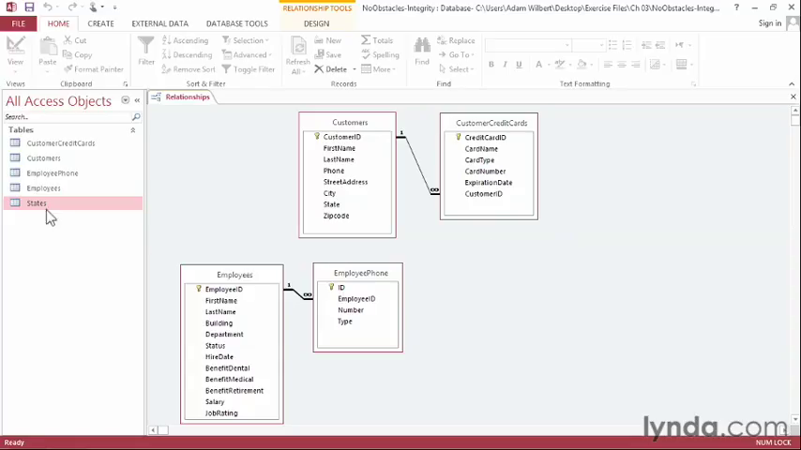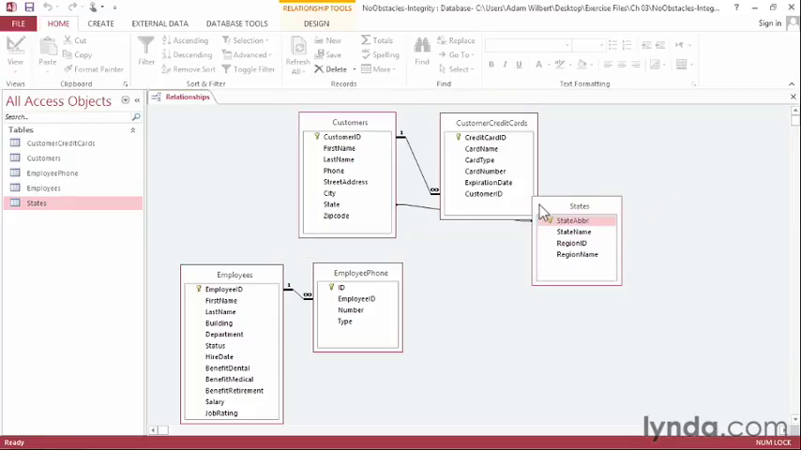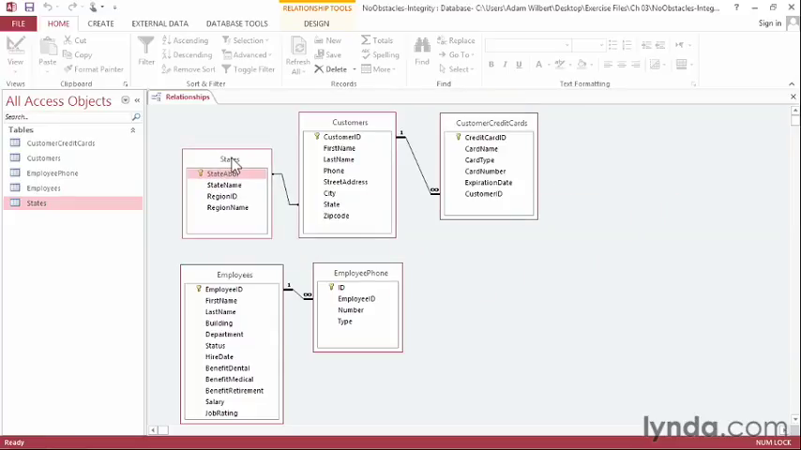Now there's a shortcut here. I can actually just take the states table and drag and drop it from my navigation pane and drop it on the relationships map. Now I just drag state from our customers table and drop it on the state abbreviation field, which is the primary key for the states table. We'll create that join, and we'll move it back over here just so it lines up properly.